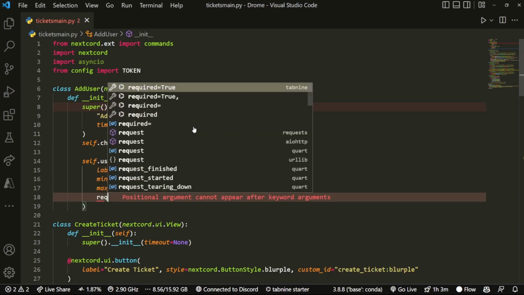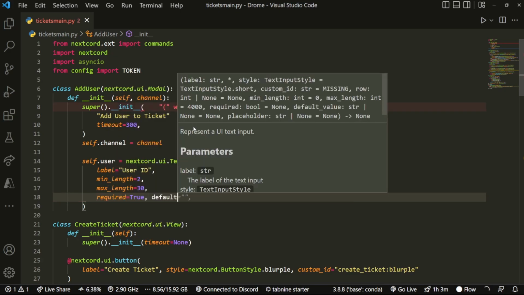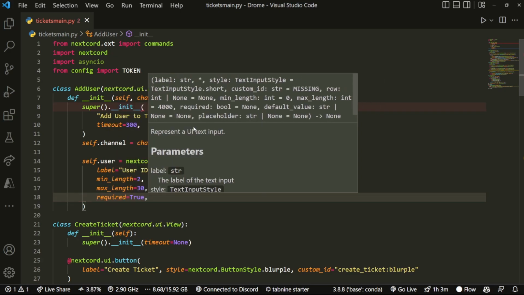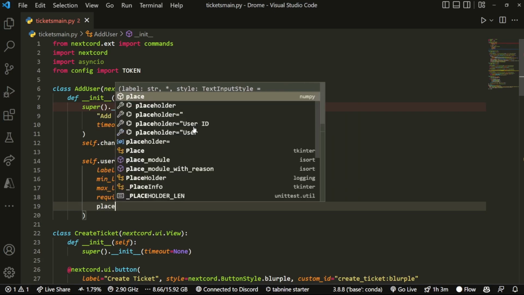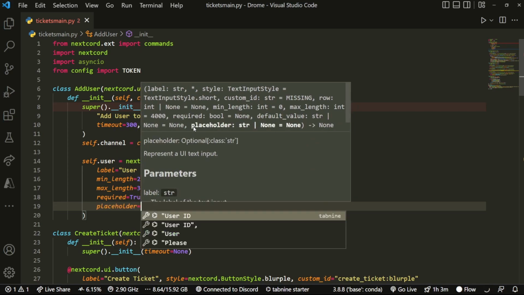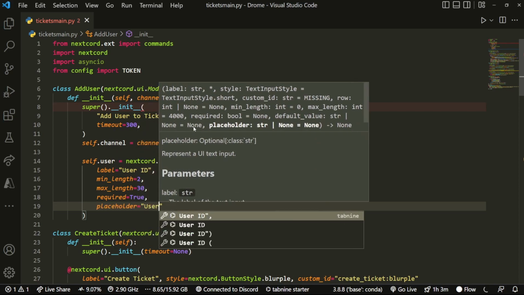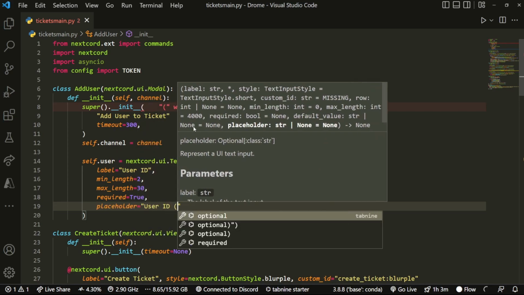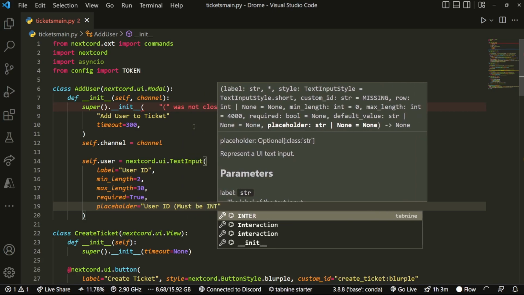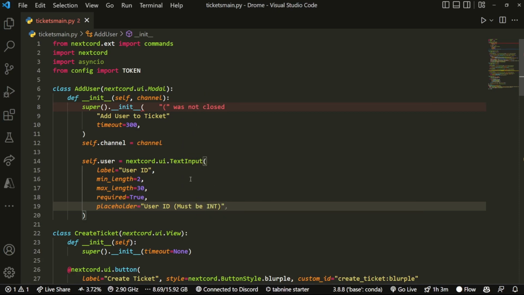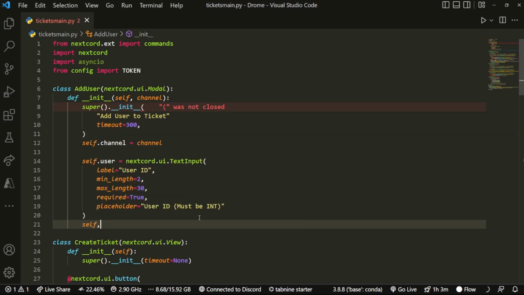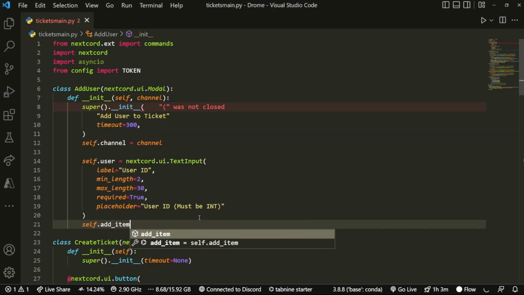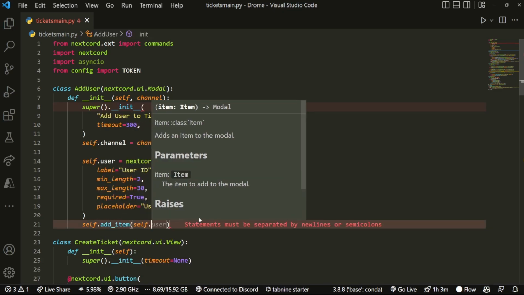And then we're going to do required=True, and then placeholder equals, and here we can do "User ID must be int". This will be the placeholder that they see before they type anything right here, a string. Now that we have that, we can just do self.add_item, and we're going to add the item, self.user.